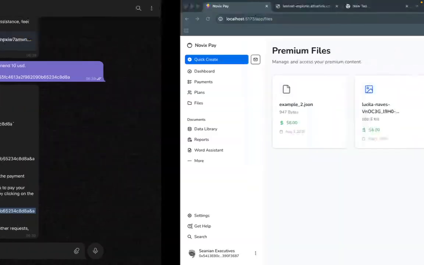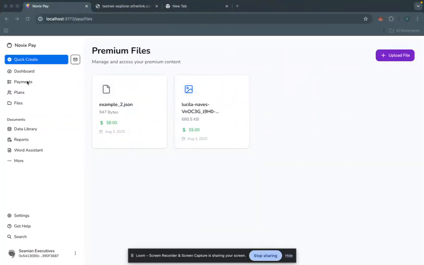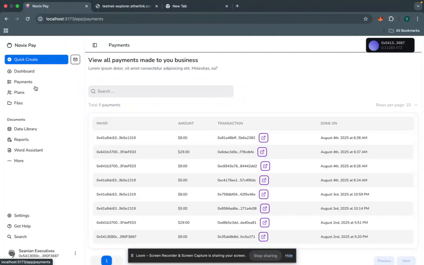It's an easier way of making payments on HTTP on the Etherlink protocol, hence creating an environment whereby we can bring Stripe to Web3. Yeah. Thank you.